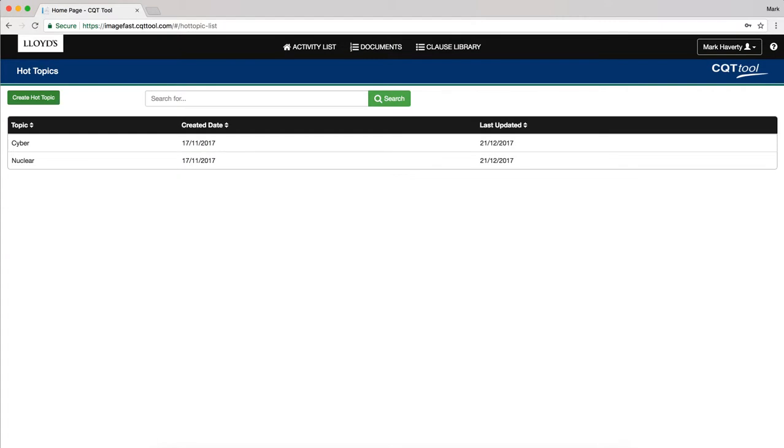Before we edit the list of hot topics, just a quick reminder from the CQTT user tutorial that hot topics are search words which run across every document that is put through the CQTT modular checks. These can be added, edited, deleted and configured within this section of the screen to meet your own managing agent's requirements. In this scenario, we can see that cyber and nuclear have been defined as hot topics. Therefore, every time a document is put through a check, the words cyber and nuclear will be highlighted in the hot topics section of the CQTT results screen.